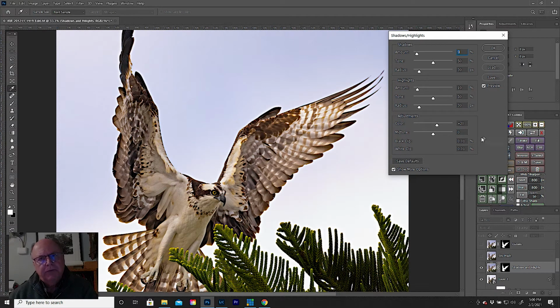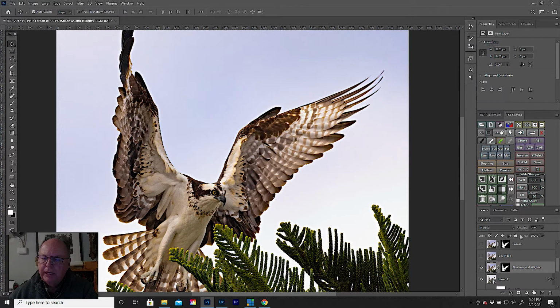And I often take the image from Lightroom over into Photoshop, and this is the first thing I do. I duplicate the layer, apply an adjustment layer here of the shadows and highlights, and correct it to my liking. And as you can see, it does make quite a bit of difference here. So we'll cancel out of that. So that was the change that was made there.